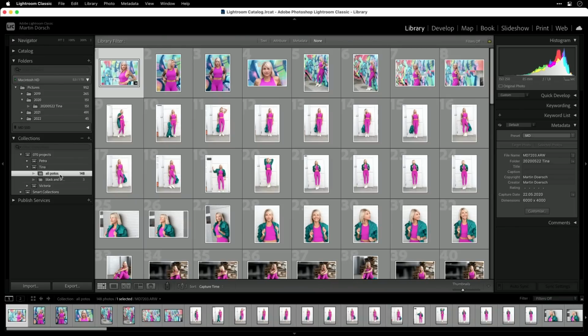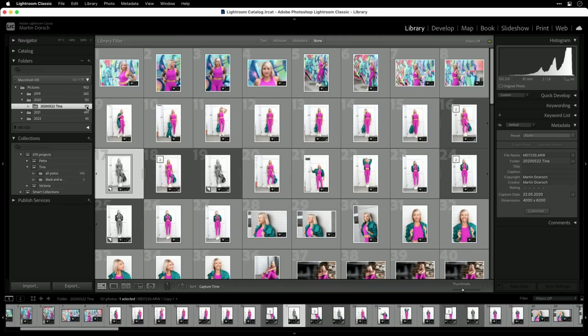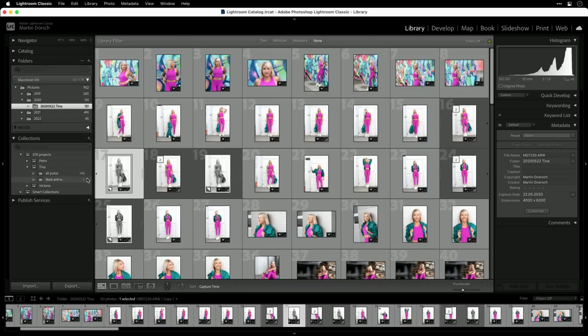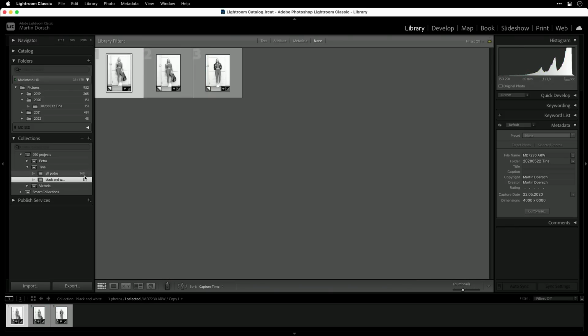And right now, another thing has changed. When you go to the all photos collection, you see I have 148 images. When you go to the black and white collection, you see I have 3 images. And in the folder, you see I have 151 images, because I have 3 new photos because of the virtual copy. But I have split them via collection, and so I have a way to access the images really fast.